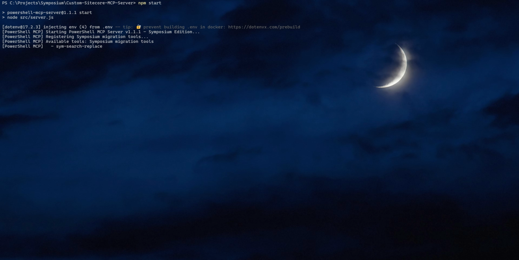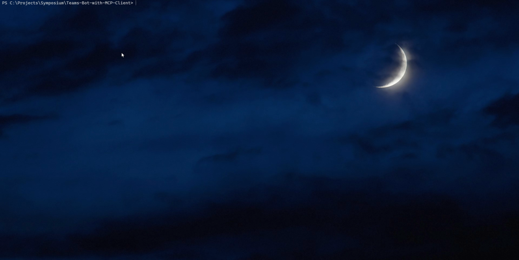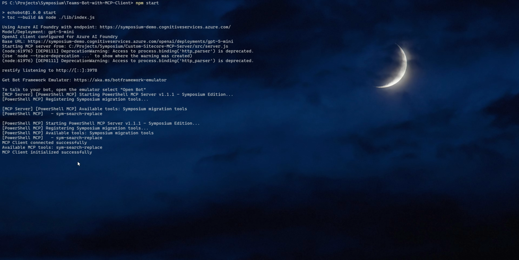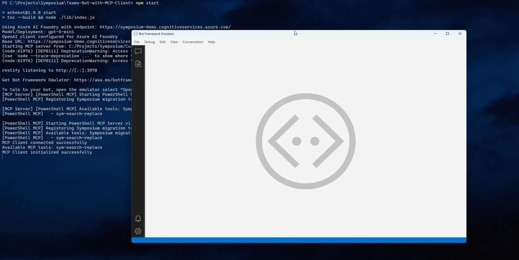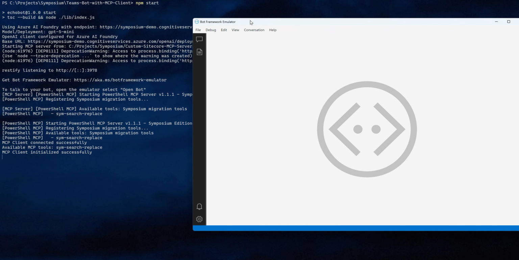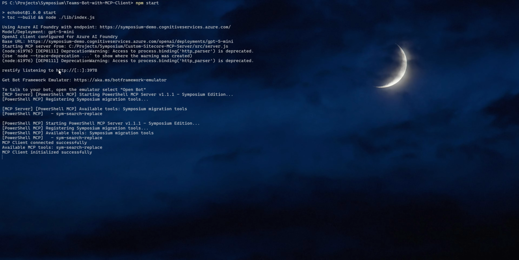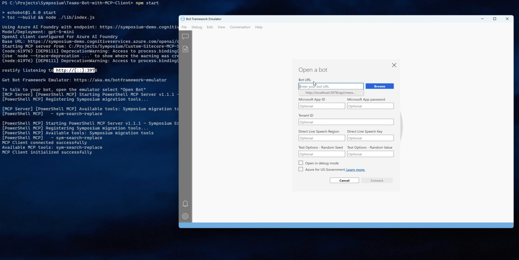Let's go to the code base and run this bot as well. It is up and running. It also is capable of seeing the MCP server along with the exposed tool, so it's time to play. In order to test, I open Bot Framework Emulator and I'm going to connect to this bot. As you see in the output, it's listening on localhost 3978, and this is exactly where I'm going to connect. 3978 api messages.